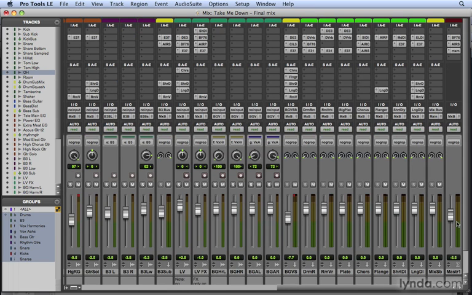And I like it this way. It just makes sense for me. Now, basically, you want to come up with a system for yourself and use it consistently so you always know where things are in the session.